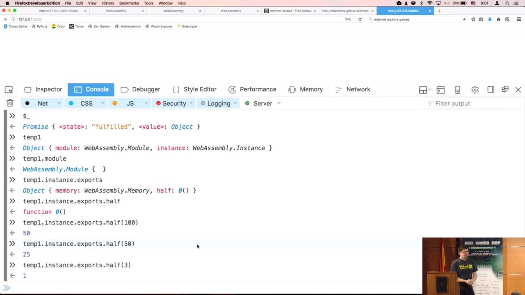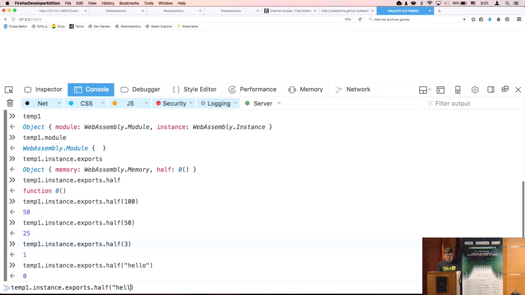What happens if you pass another value that is not an integer? What happens if I pass hello? I get 0. Why? I don't know. That's something I should look into.